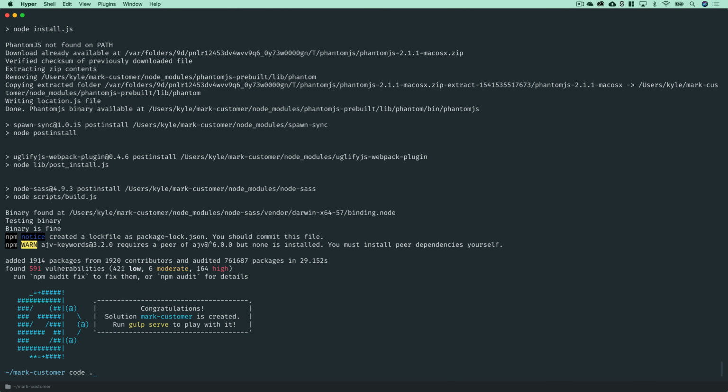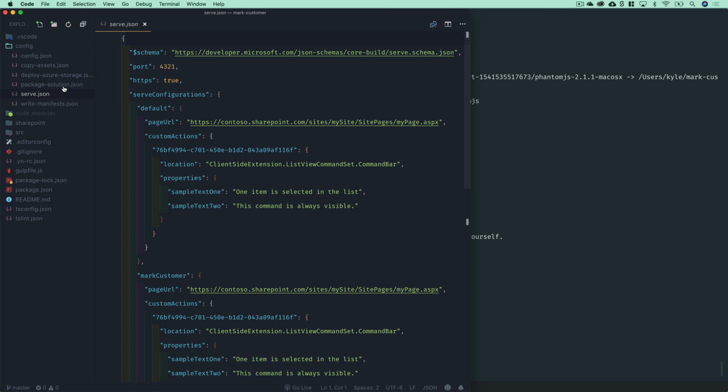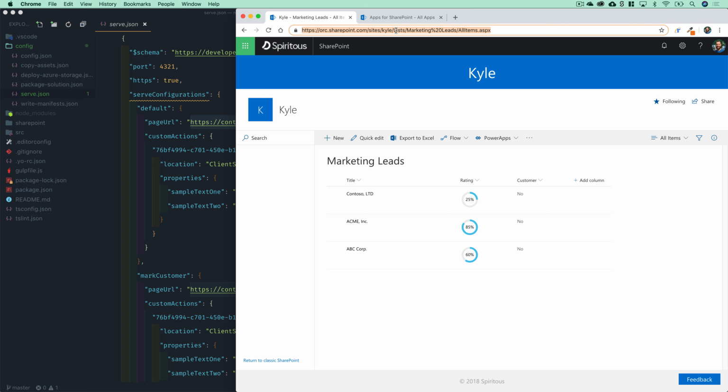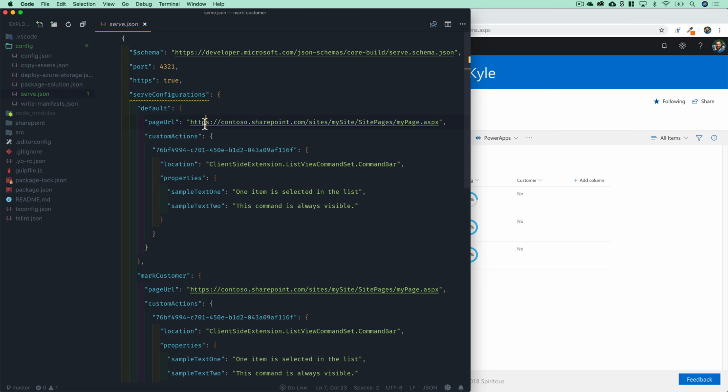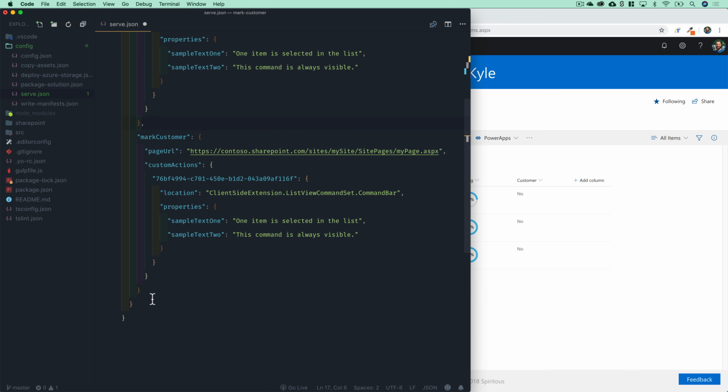Great, so let's open this up in Visual Studio Code and have a look. In this solution, as with all extensions, before we can start up our gulp serve process, we do need to go into config, open up serve.json, and provide a live URL where we will want to test this. So let's copy this marketing leads list URL and paste that into here. You'll see it is registering some custom actions. It has some properties just like are supported with all extensions. And we have a second entry down here that I'll go ahead and delete.